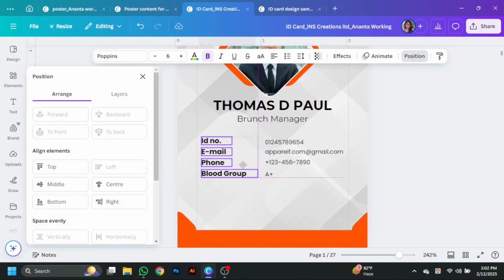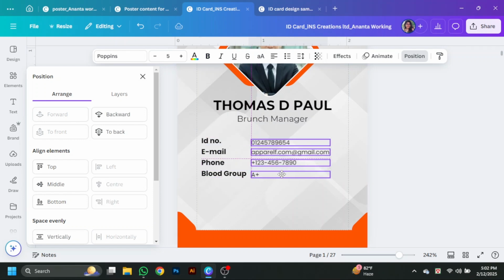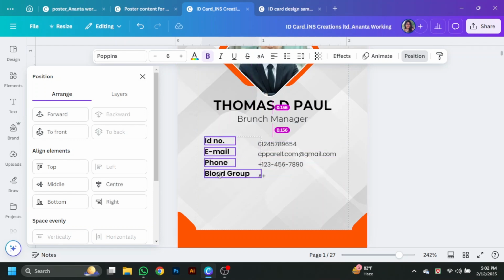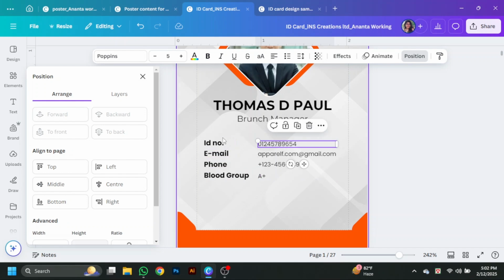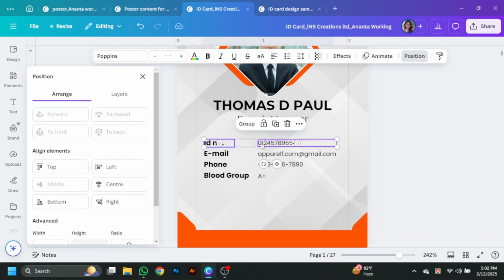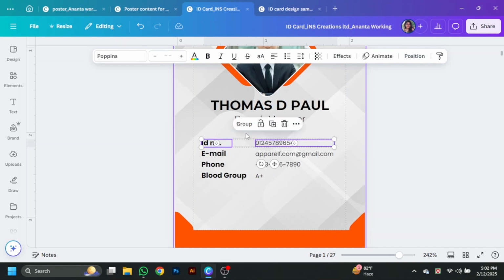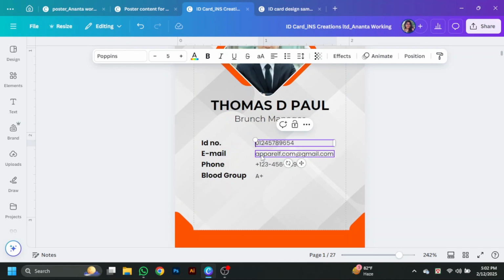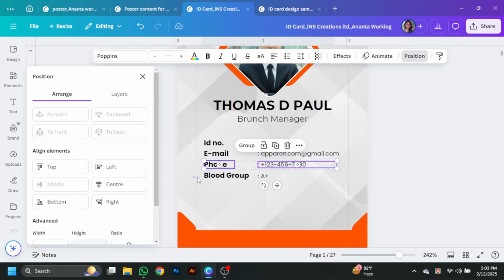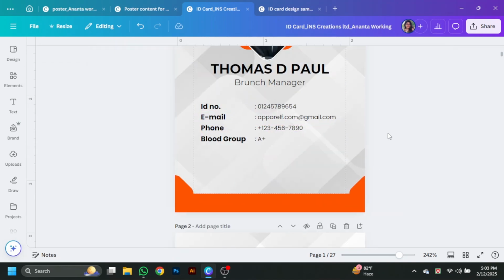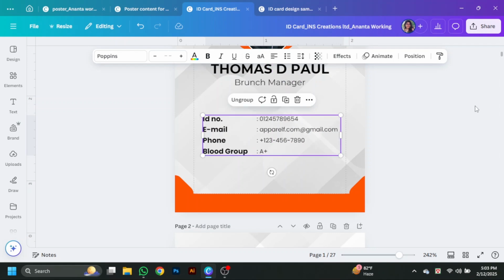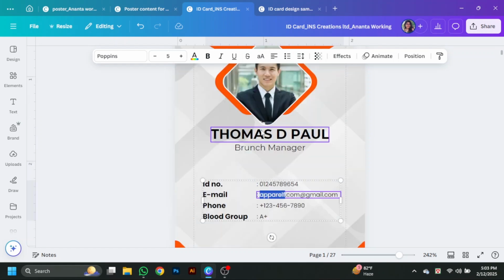All the names in left alignment, all the details in left alignment. Make sure the line is in middle alignment. Let's adjust all of them. Make the box a little bit lower and let's change the email.